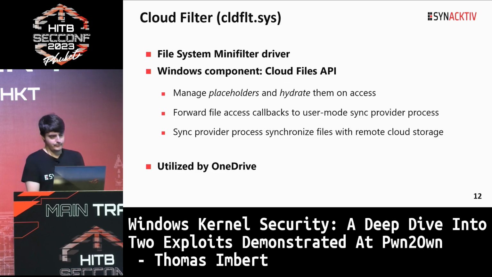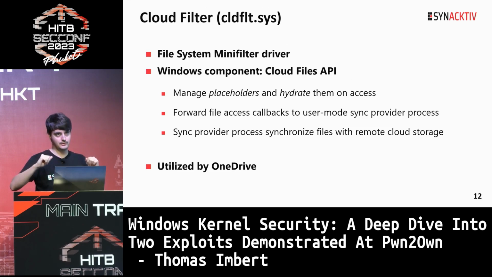So first, what is the cloud filter driver? This is the kernel mode driver responsible for OneDrive, so for cloud file system. The API is actually documented. It's the cloud file API. And how does it work? So you have this kernel mode driver. It's actually a file system mini filter.